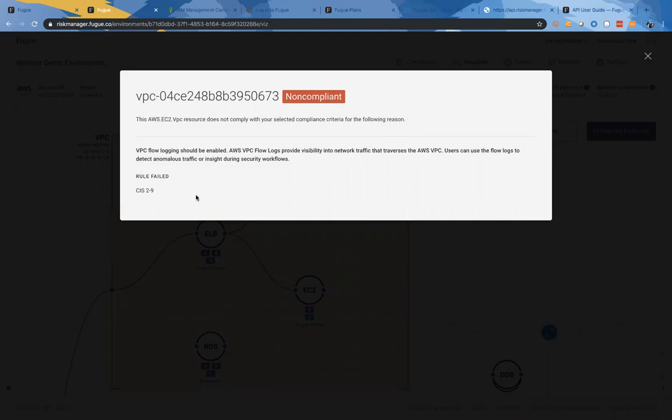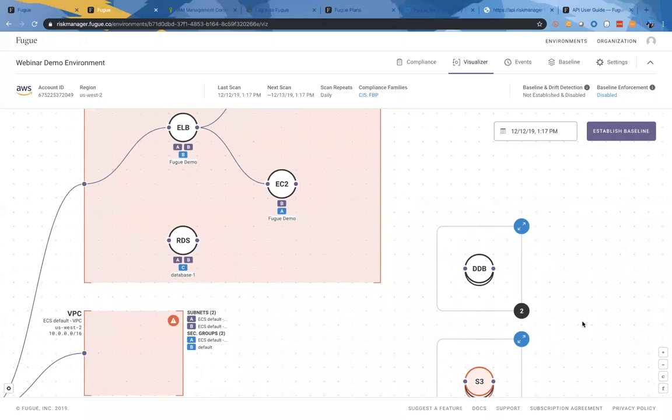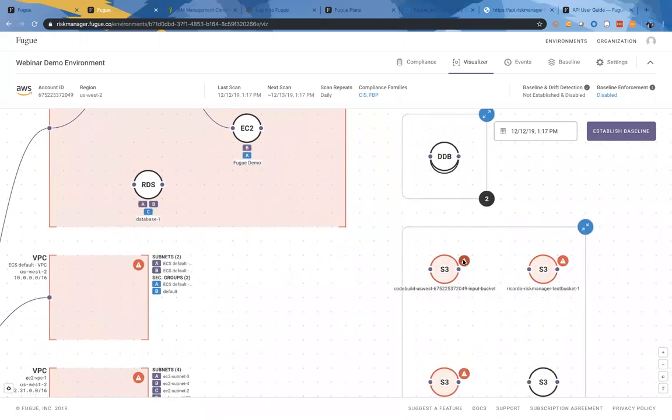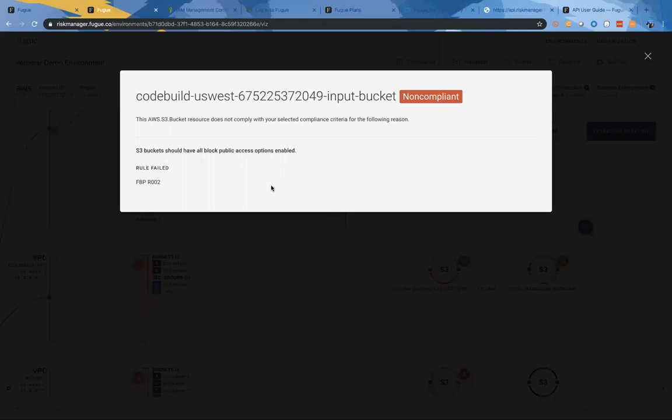In this case, we're looking at CIS 2-9, which is specific to VPC flow logging. It should be enabled. And there are also details in our documentation as to how you would fix that, how you would go about adding a flow log to a VPC. Within our S3 buckets, we can expand as well, and we can see the different rules that we have failed here. In this case, we're looking at a Fugue best practice: the S3 buckets should have all block public access options enabled, something that we encourage customers to do.